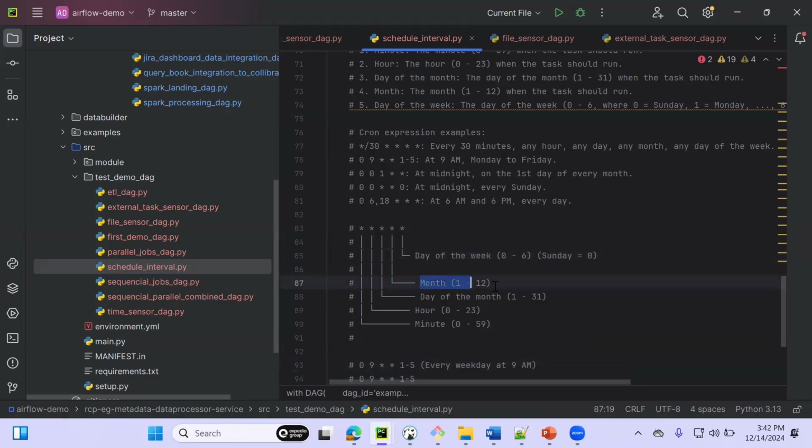Second one is for month, 1 to 12. Third one is the day of the month, 1 to 31. And then this is for hour, and the very first one is for minute, 0 to 59. So like that it is supporting.